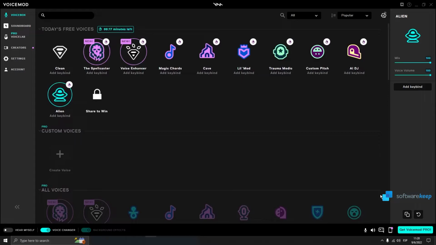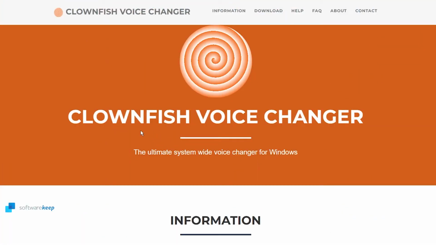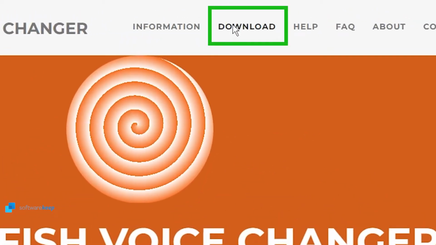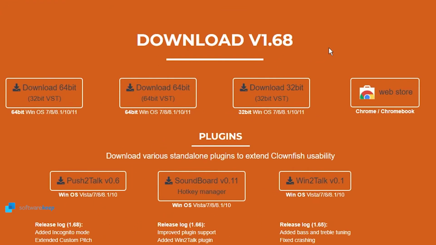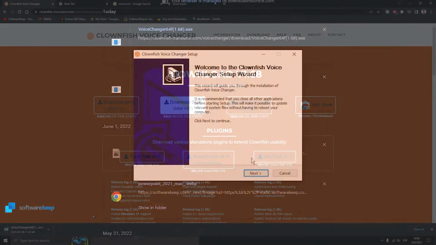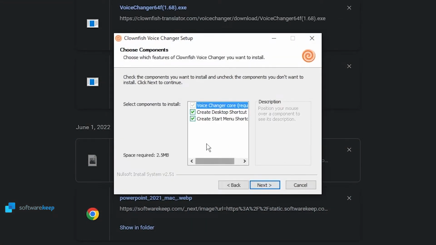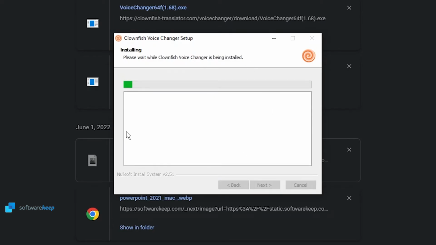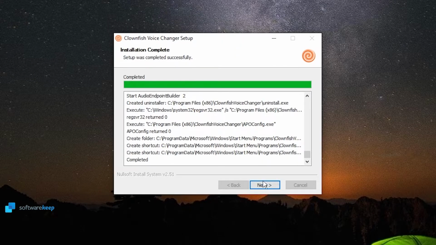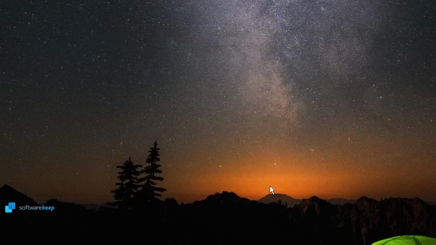So now let's go and see what Clownfish is all about. Alright, so we are here in the Clownfish Voice Changer website. Let's click here on download. Here you have to choose the operating system that you have. In my case, it will be 64-bit. So click on save, click on next. I don't want the desktop shortcut. Click on next again. Click on next again. And now click on install. Setup was completed successfully. Click on next and click on finish.